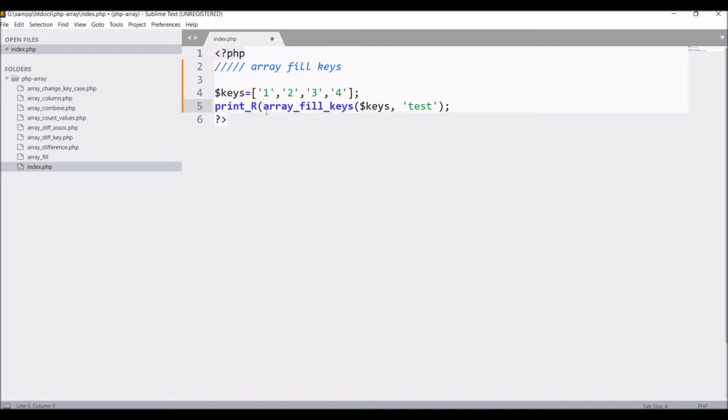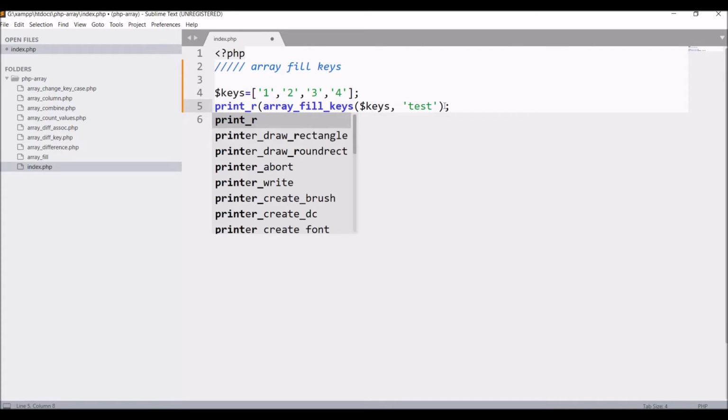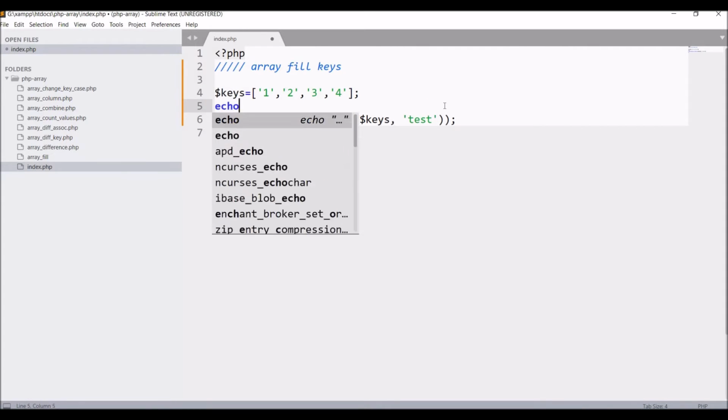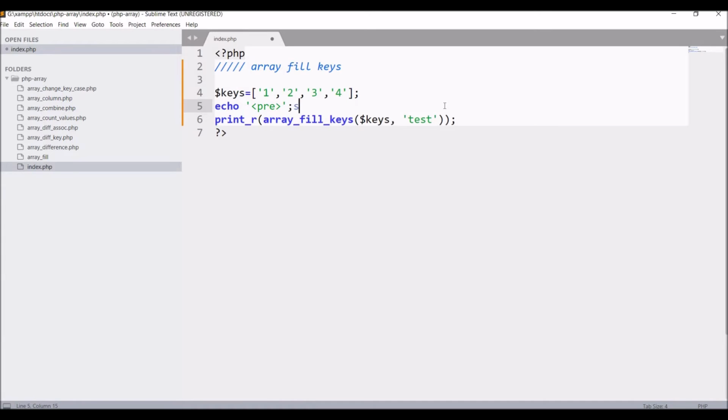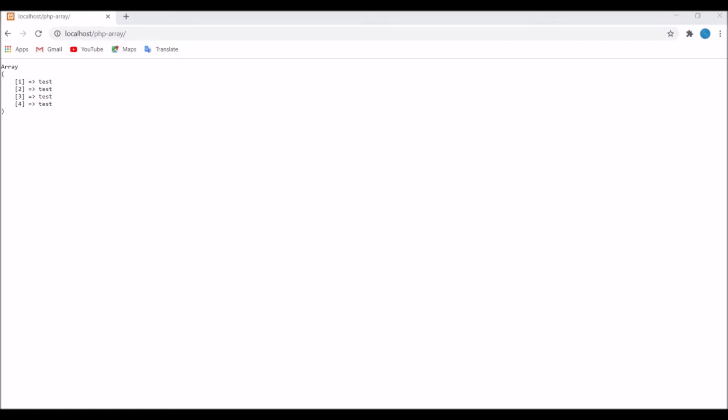Print_r this array_fill_keys. Also echo pre. So let's go and check in the browser. You can see an associative array is returned with keys 1 to 4 and the value as test.